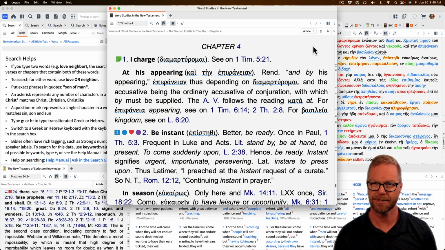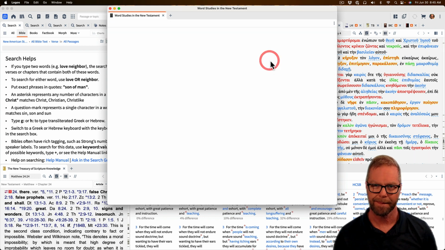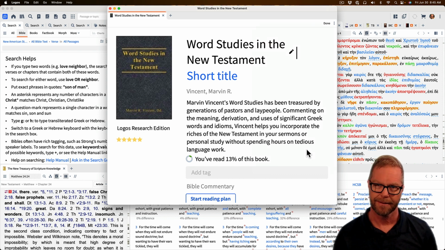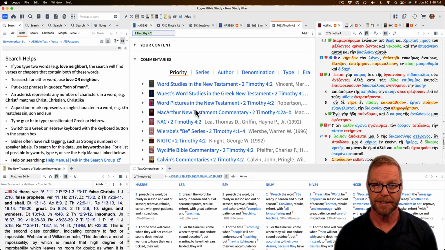And so if you're saying, so what is this resource again? Let me show you. This is Word Studies in the New Testament by Marvin R. Vincent. It's a kind of a classic one. Anyways, there it is. It just tells you about it. You can get that information and find it, purchase it in Logos, or get a hard copy if you're not using a computer to study with, but I would use a computer. Let's look at this other resource here.